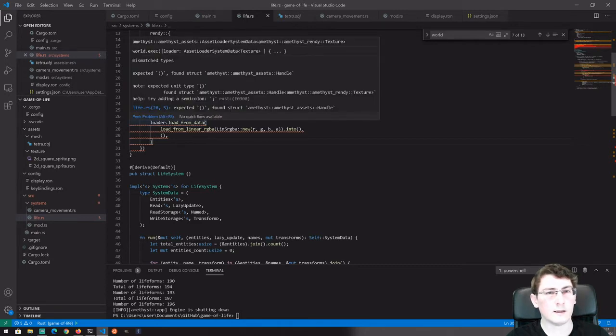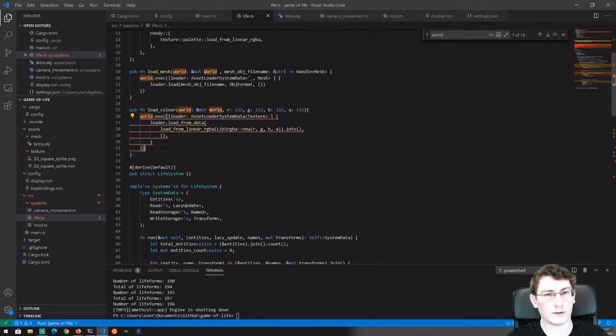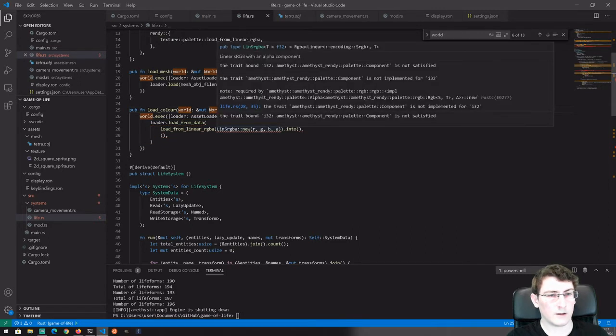So this is an Amethyst Rendy texture. No. Read the actual error message. So yeah, it's a handle again. We can use the same return type as here, and instead of a mesh, we can see that this is using a texture. So I reckon that might be happy.